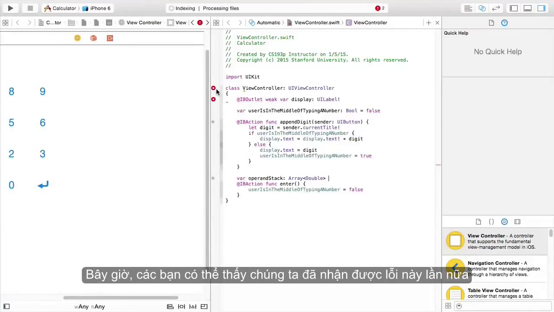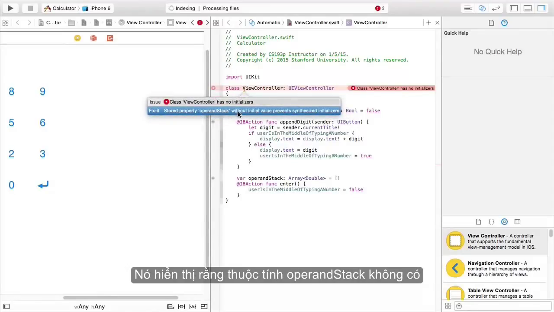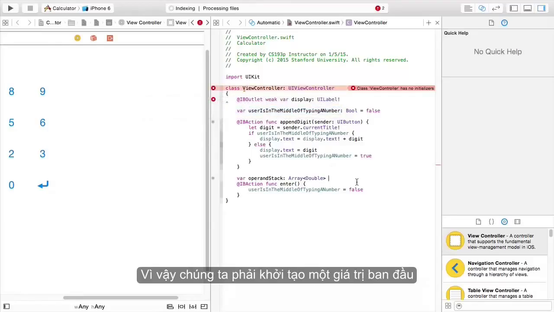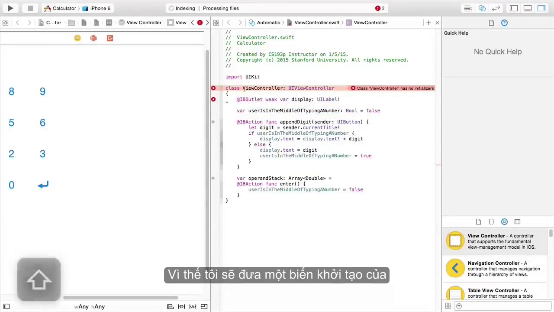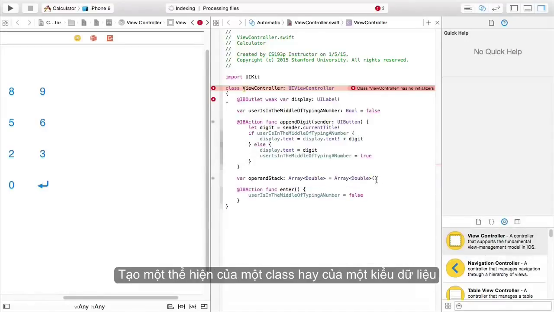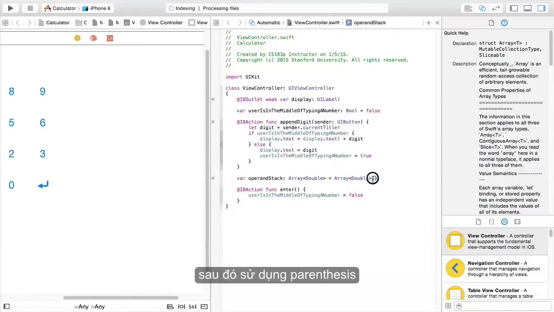Now, you can see that we've got this error up here again. It says stored property operand stack does not have initial value, so we have to give it an initial value. So I'm going to give it an initial value of an empty array. And so now you're seeing for the first time how you actually create an instance of a class, or of a data type. And you do that just by specifying the type name and then these parentheses.